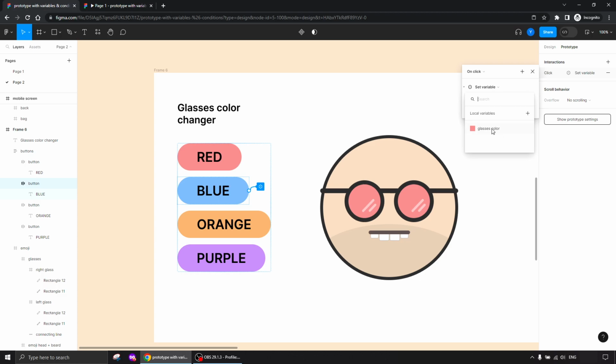Of course, now we don't have a lot of variables because we have only one. Anyway, if you have maybe sometimes a long list, you can just search here and quickly find the variable you're looking for.